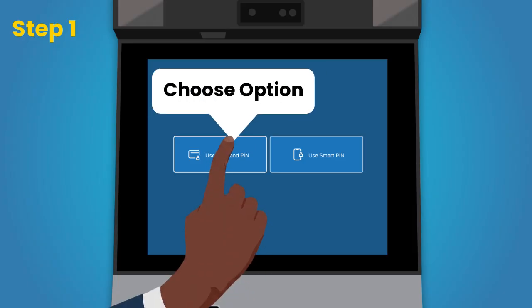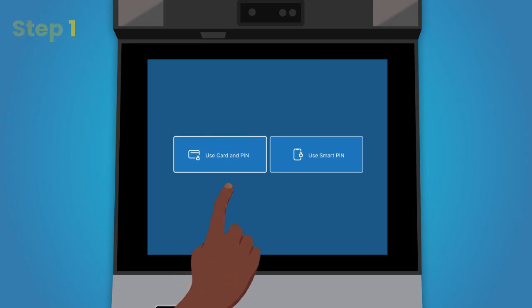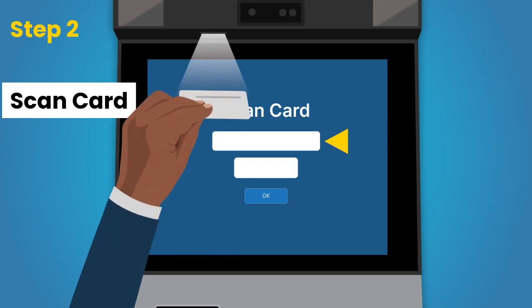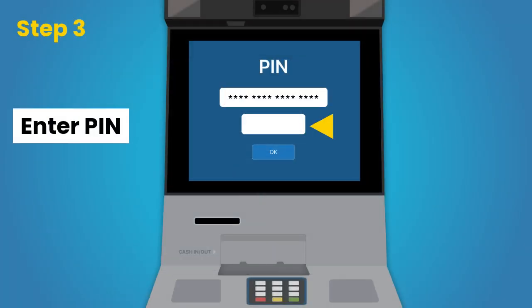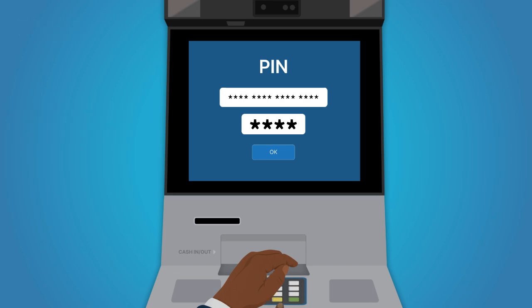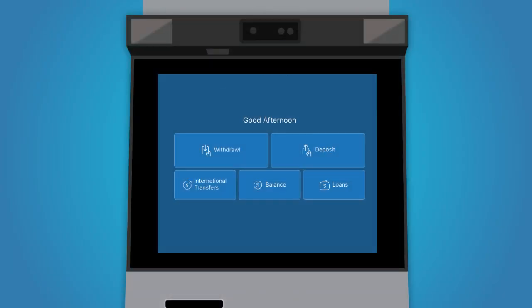Next, select the option for card transactions. Hold your card at a slight angle when scanning to ensure the machine reads it correctly. Once your card is recognized, enter your personal identification number, then select Continue. You will now see the list of available services.